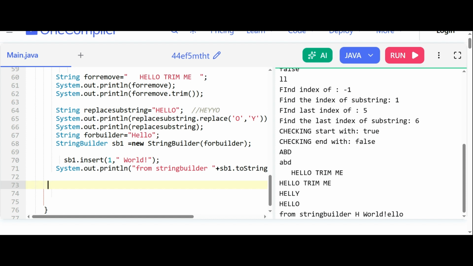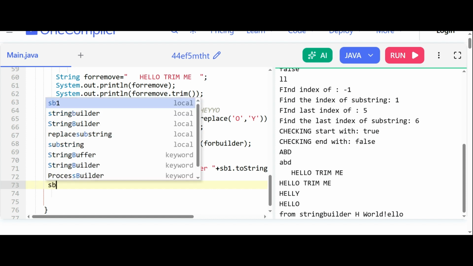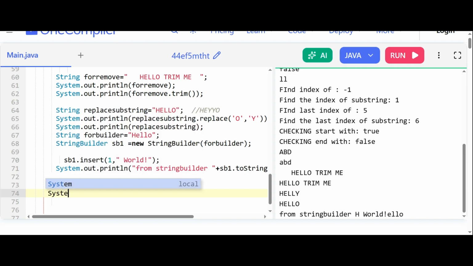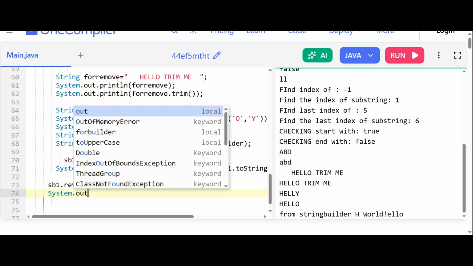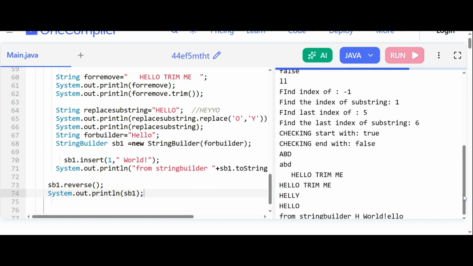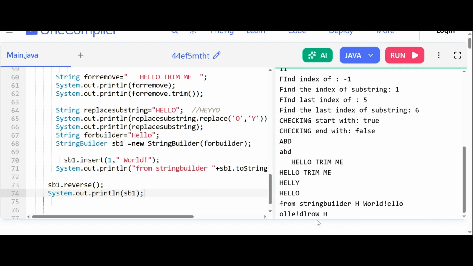The first thing would be reverse in a StringBuilder. You would simply use reverse, and remember that here your objects keep on changing. Okay, it is modifying, so whenever you modify, it actually affects your original object. You can see here it reversed it, right? So it actually affects your original object. It doesn't create a new object.